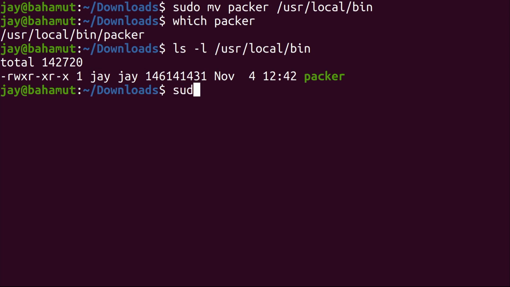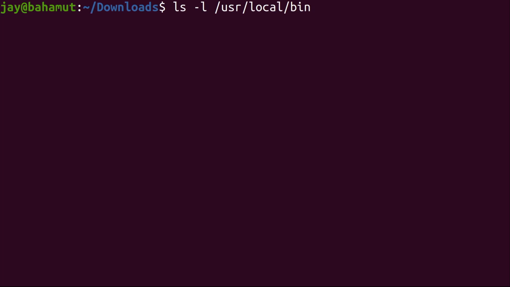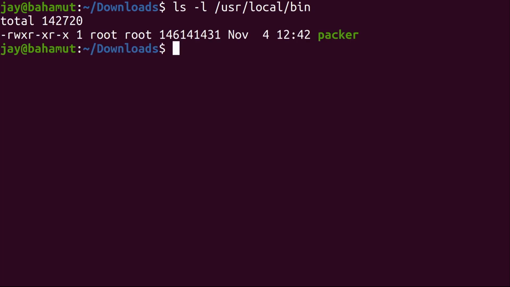So what I'm going to do is sudo chown, then root, /usr/local/bin/packer. And if we check the permissions now, we'll see that it's owned by root. Why does that matter? Well, if it's owned by our user account and some kind of malware or some kind of horrible software gets on our system, it's going to have access to change that file, and we definitely don't want anything to change unless we want it to.